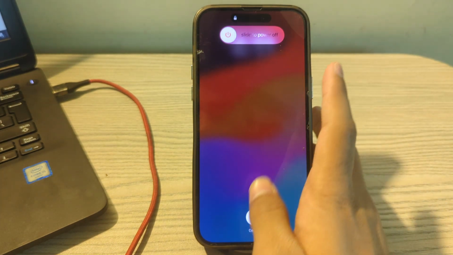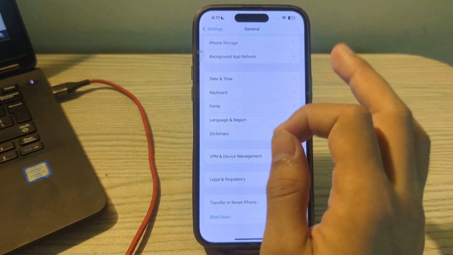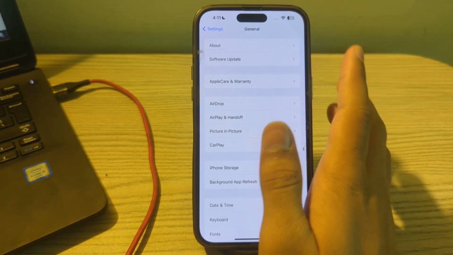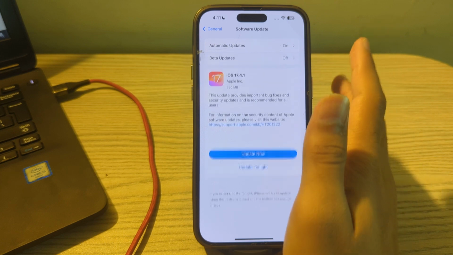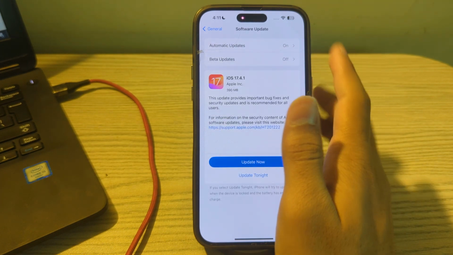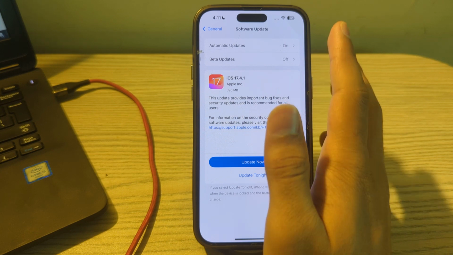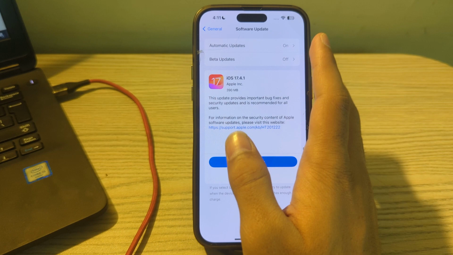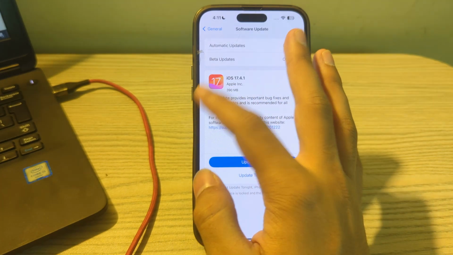After restarting your iPhone, you have to update your iOS version. Make sure your iPhone is running the latest version of iOS. Software updates often include bug fixes and improvements. So open Software Update and check if there is any available update for your iPhone. If there is, then simply update your iPhone to the latest version of iOS 17. Like I am having an update of 17.4.1. All I have to do is simply tap on Update Now or I can update it tonight.